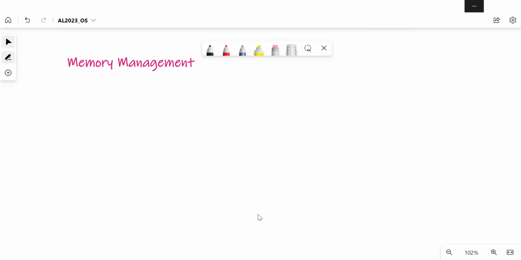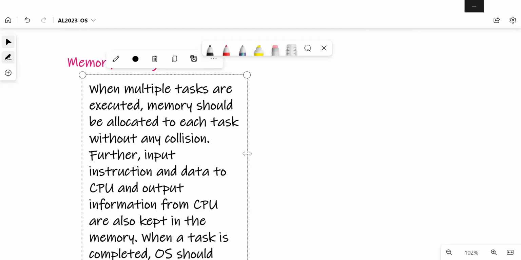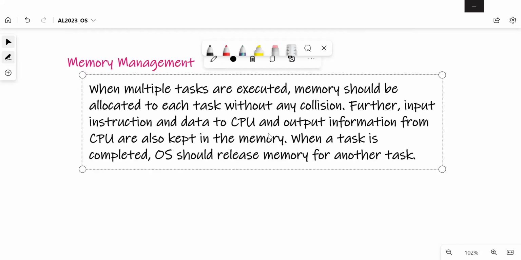And remember, when you're dividing, there should not be any issues. We call it without any collision. And finally, once the task is finished and the job is done, the operating system should release the memory. Release means to refresh the memory. So that is what we need to discuss.